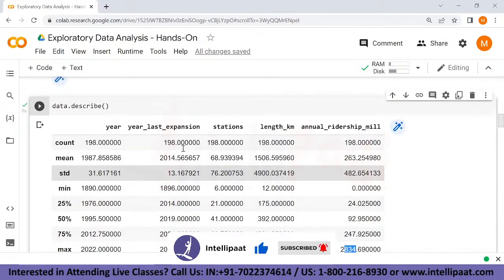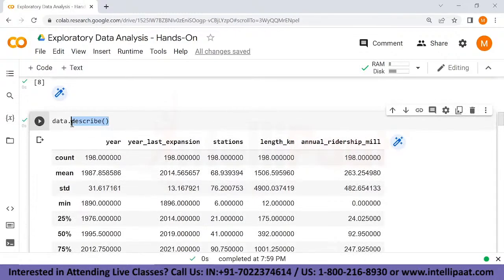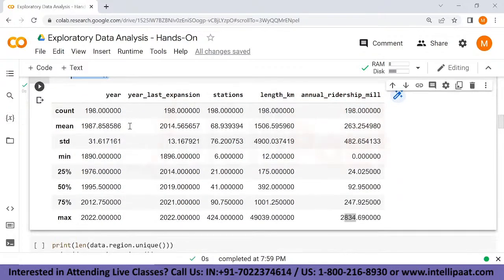So this simple 5-point summary you can get from the describe method. This is very crucial when you are doing the EDA for any data. You get the basic idea of how your data is.